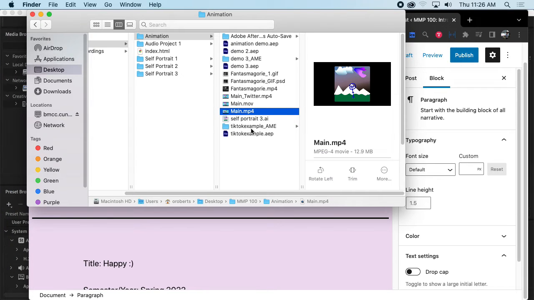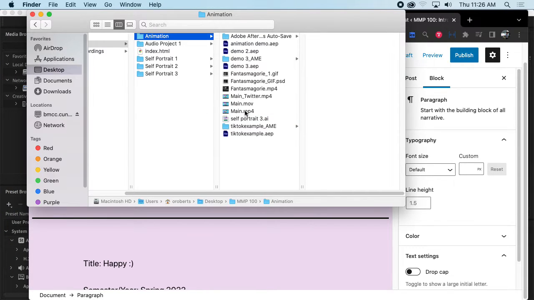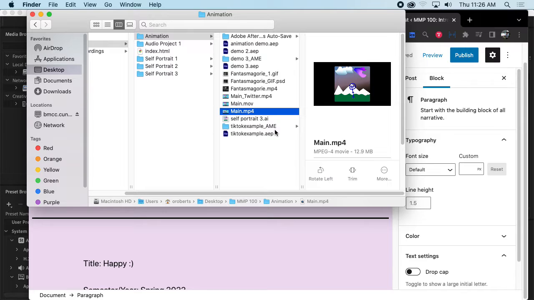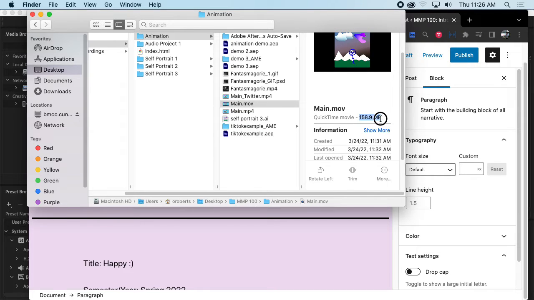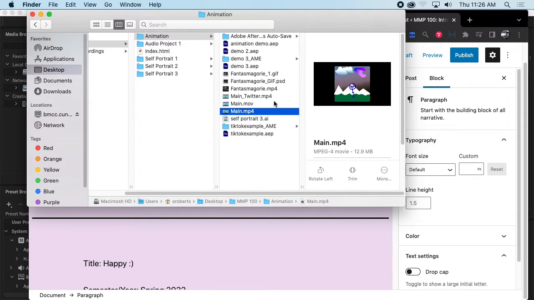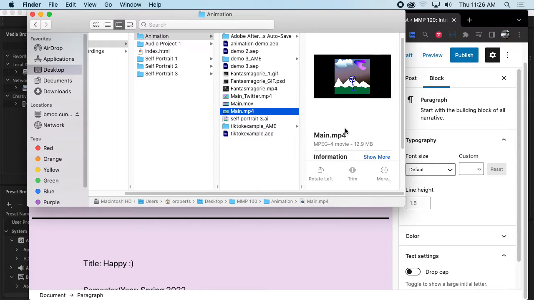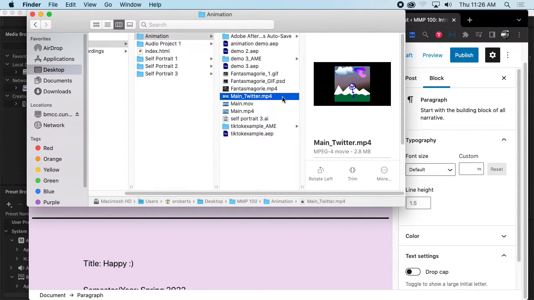So then for the OpenLab post, make sure to use the MP4 because your MOV file is going to be probably too big. See, this MOV file is like 160 megabytes. The MP4 file is going to be a better size for the internet, 12.9 megabytes. The Twitter one is more for like social media stuff. So for the OpenLab, you can use the MP4, the higher res MP4.